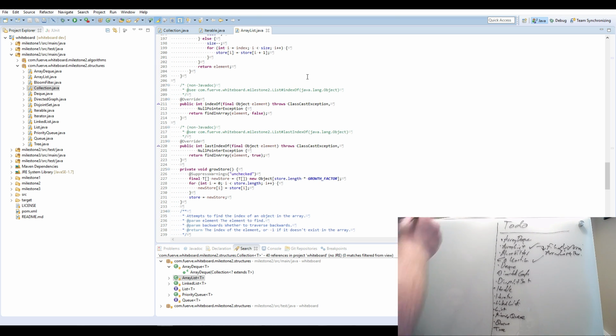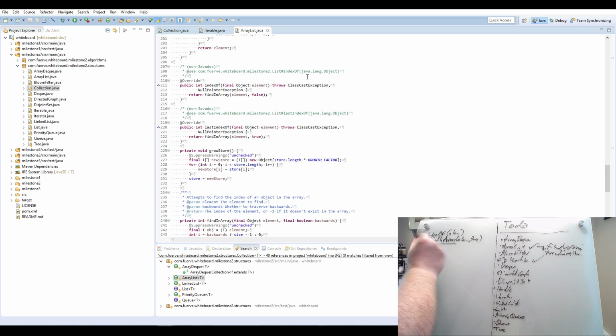Now we have an index of, and we care about this a little bit because it calls this method that we have not yet seen. Now we get to our grow store. If you remember, we've seen grow store a couple of times now being called by other methods, but we have not actually read through the method yet.